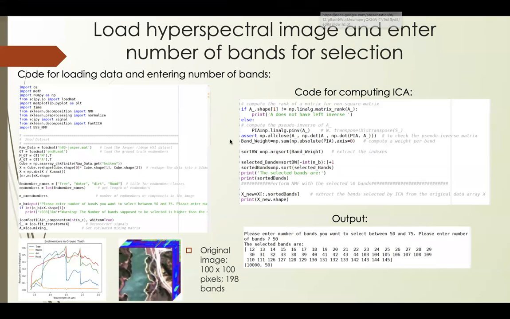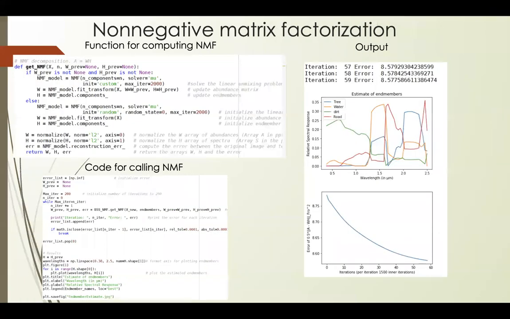To the left, at the bottom, you can see the spectral decomposition of the ground truth image. And you also have the code for computing ICA, and the output. The user is prompted for the number of bands, and the algorithm will select the bands. Here you have the function for computing NMF, and you also have the code for calling the NMF function. And here is the output as well. You have around 59 iterations that are reached, and the lowest error achieved is about 8.57.